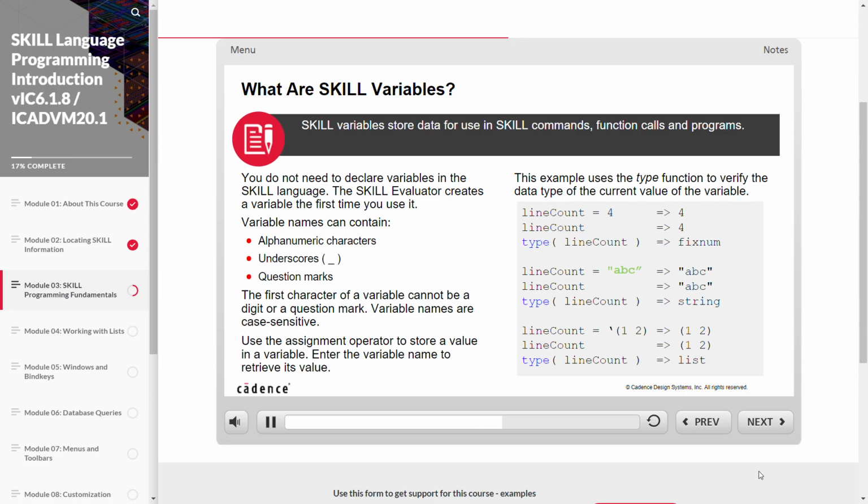Next, in the same piece of code, we assign lineCount to the string ABC using the same variable name. This is legal in SKILL. You can see then by entering lineCount, we retrieve back the string ABC, and now executing the type function again, passing in lineCount, we see now it is a string.